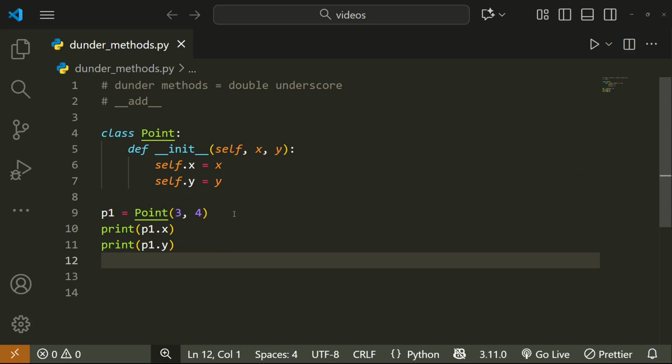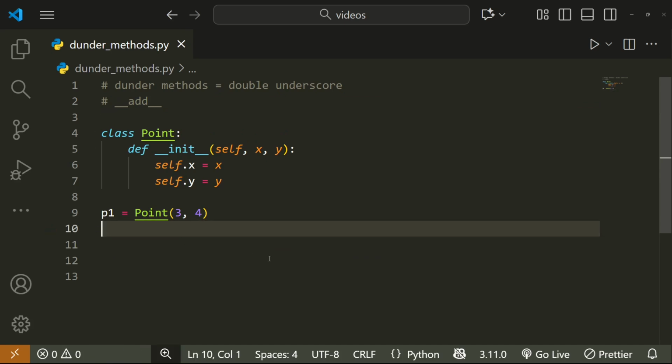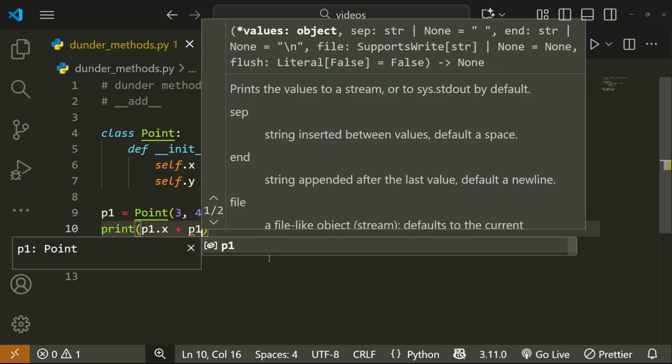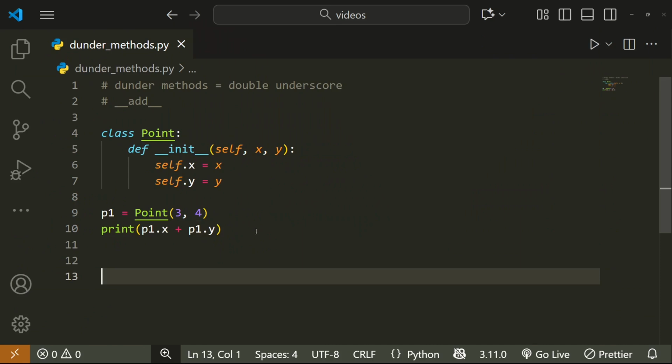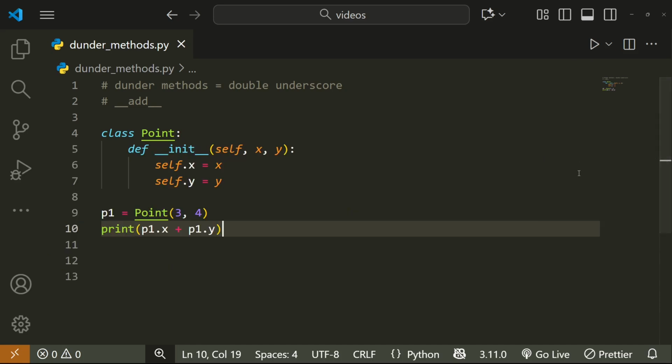Okay, perfect. So now what was the point of this Dunder method? What is it about? If you call something like p1.x plus p1.y, what does it mean? If I run it, you can see the number 7, correct? It makes sense because it's 3 plus 4, and the result is 7. Perfect. But you can do something like this.